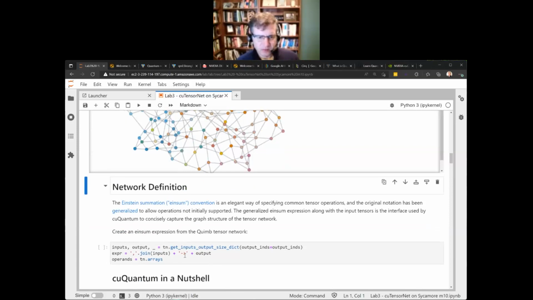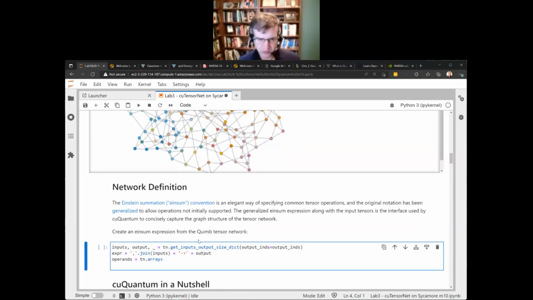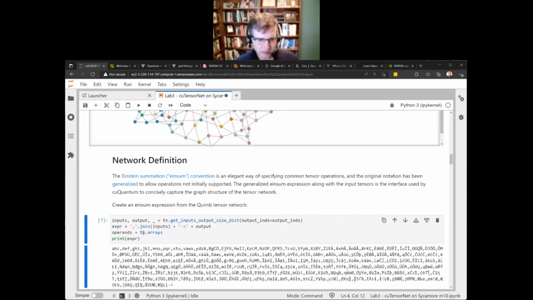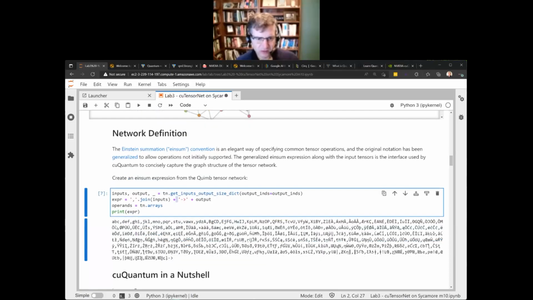We mentioned Einstein summation before. We can express this series of contractions in Einstein notation. So we get the arrays, the actual tensors themselves, and express this in Einstein summation notation. This is exactly the same thing as that graph. You see, with a tensor network of this size, we very quickly run out of Latin letters and start having to use Unicode characters, but it's exactly the same. This is the same as that graph.